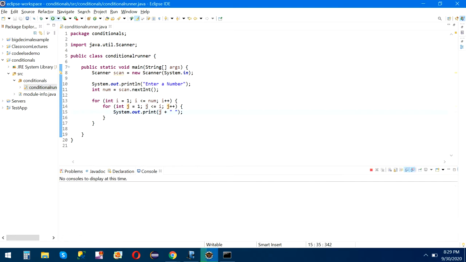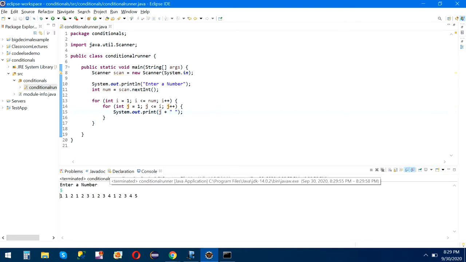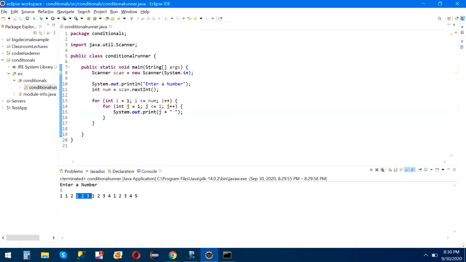So let's print the output. Enter a number: 5. Yes, we are getting 1, 1 2, 1 2 3, 1 2 3 4, and 1 2 3 4 5. But every time I finish j, I need some space. This is the first value of j, 1, first iteration of i. Then the second iteration of i, these two are j values. Then the third iteration of i, then the fourth iteration of i, fifth iteration of i. So every time j finishes its loop, I need something to go to a new line.